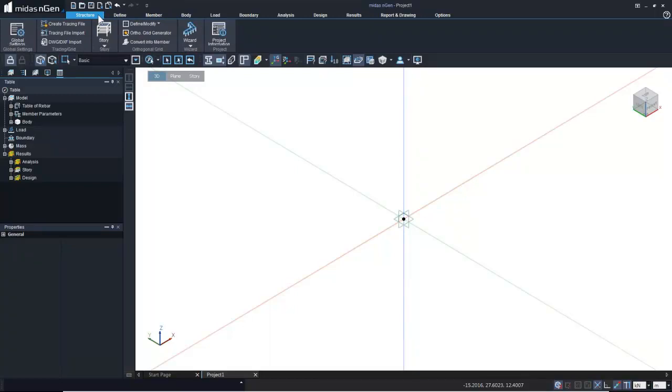For today's session, we are going to see how to create a tracing file and then trace that file in MIDAS nGen. So let's begin with that. I'll open up MIDAS Drawing so that we will understand how a tracing file is generated. MIDAS Drawing is automatically installed when you're installing MIDAS nGen.